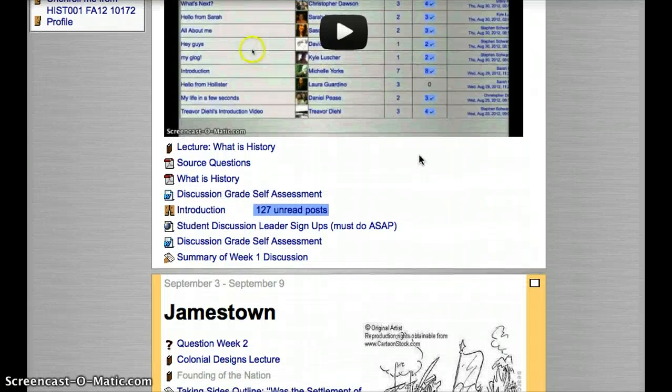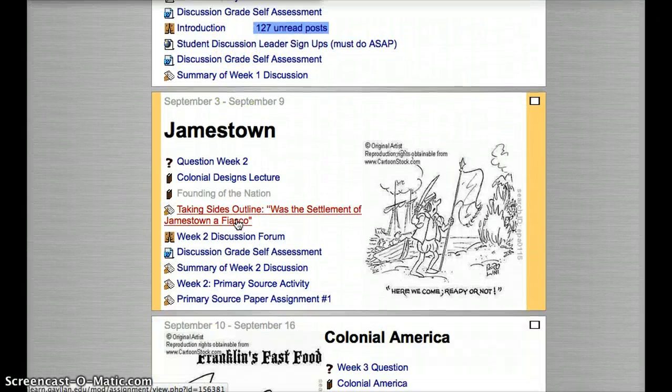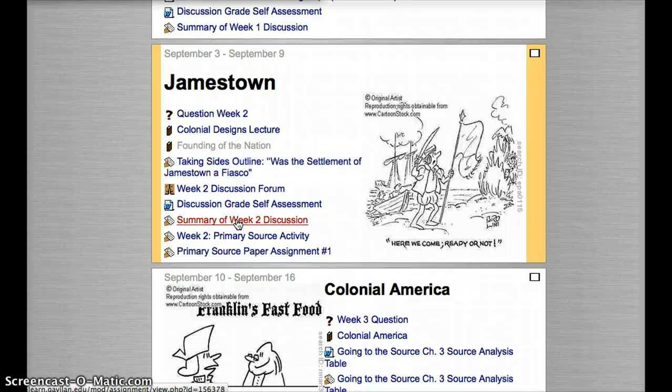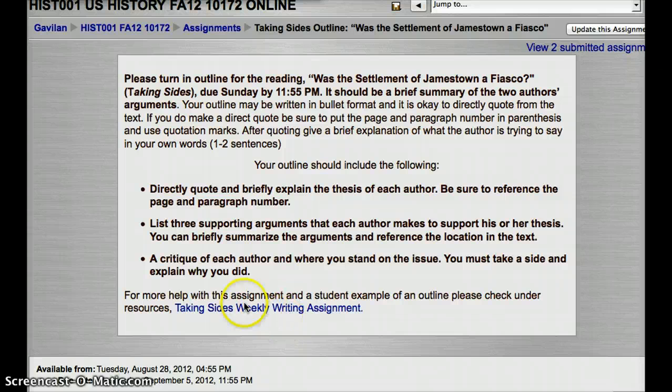So you're going to participate. You're going to turn in an outline this week. If you don't have the book, you're going to unfortunately miss out on 10 points. Maybe you can borrow or make a friend with someone in your group. For the Taking Sides outline, there's an explanation of how to do it. It links you to those links that I've told you about, and you're going to read Was the Settlement of Jamestown a Fiasco?